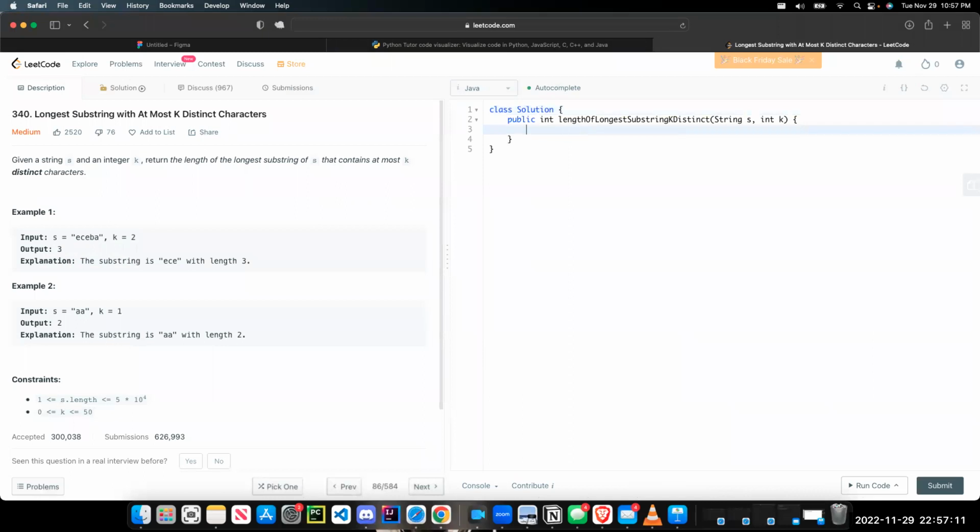So again, we're going to create a map, and I'm actually going to have the map be a character to an integer value. We can also record the length of the string, so we'll say int n is equal to s.length. And then of course we have our map.